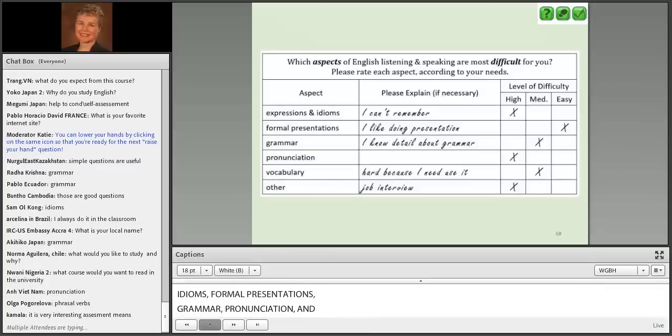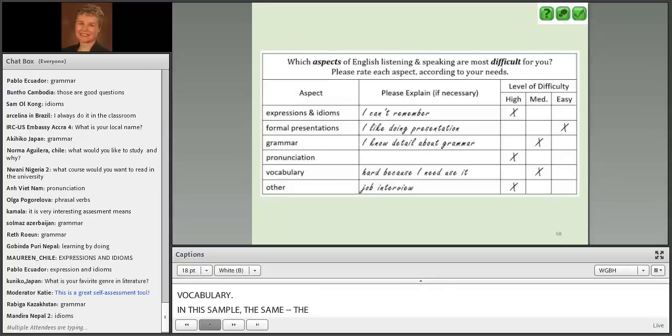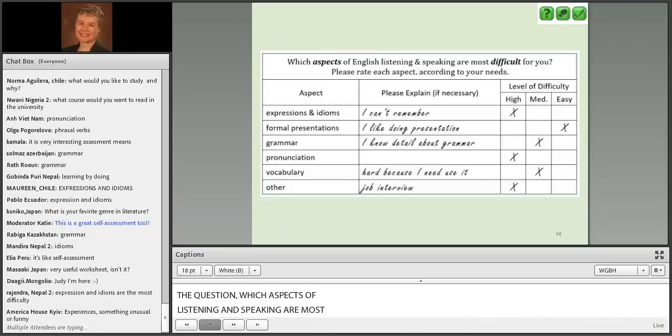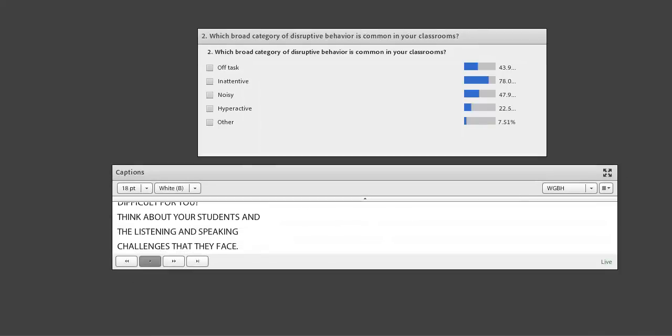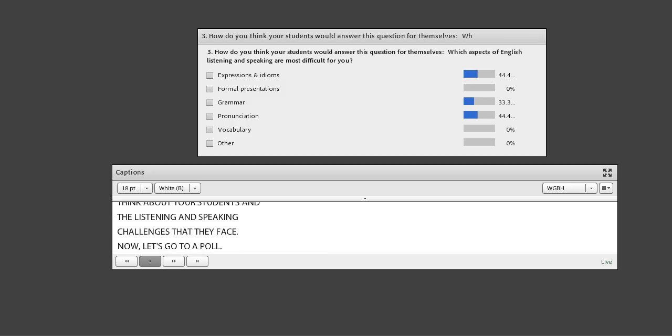In this sample, the same student is responding to the question, which aspects of listening and speaking are most difficult for you? Think about your students and the listening and speaking challenges that they face. Now, let's go to a poll. How do you think your students would answer this question for themselves? This poll is multiple answer, so you can choose more than one item if you want. Also, you can type different words in the chat box.